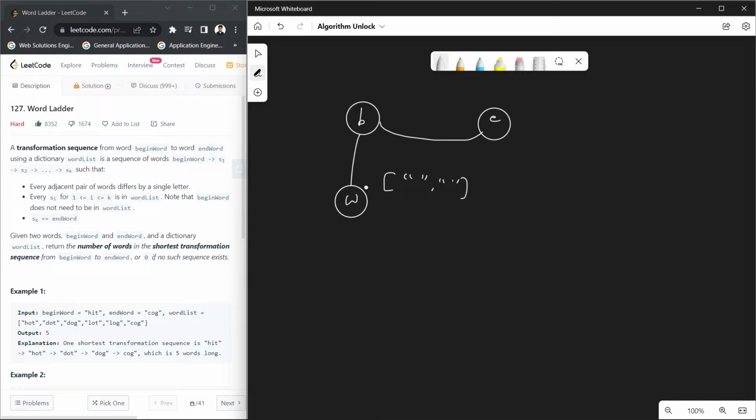You can only go to some other word if these two differ by one character. For example, let's say we have hit and we have hot. These two differ by one character, which is I and O. If I replace I with O or O with I, they become equal. So only if they differ by one letter can we go to that adjacent word. Based on that condition, we have to make connections between one word and another, and make sure we get to the end word.